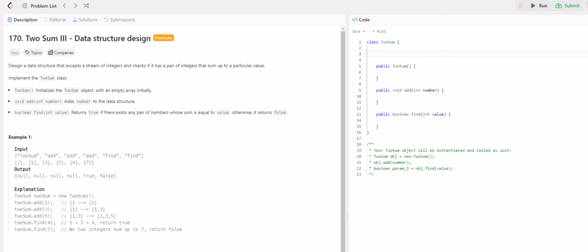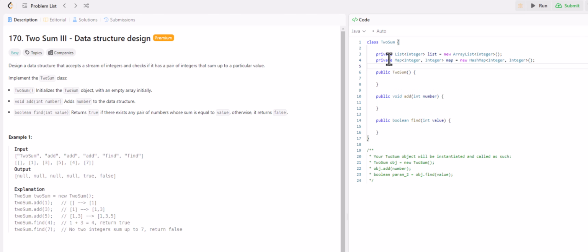So the first thing I'm going to do is create the list. Make that private, I'll name it list, and that's just going to hold the numbers. Now we're going to compare that to a hash map. So I will create the hash map, call it map. It is of type Integer, Integer. So we don't really need to do anything in the constructor.